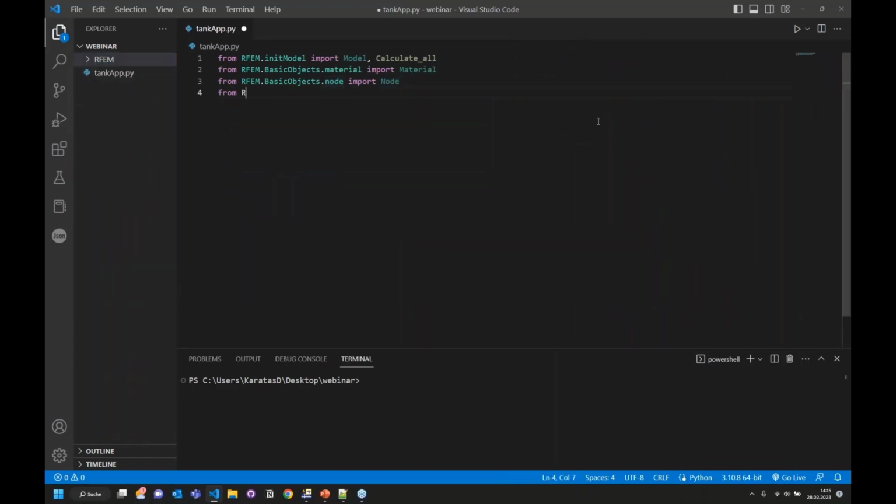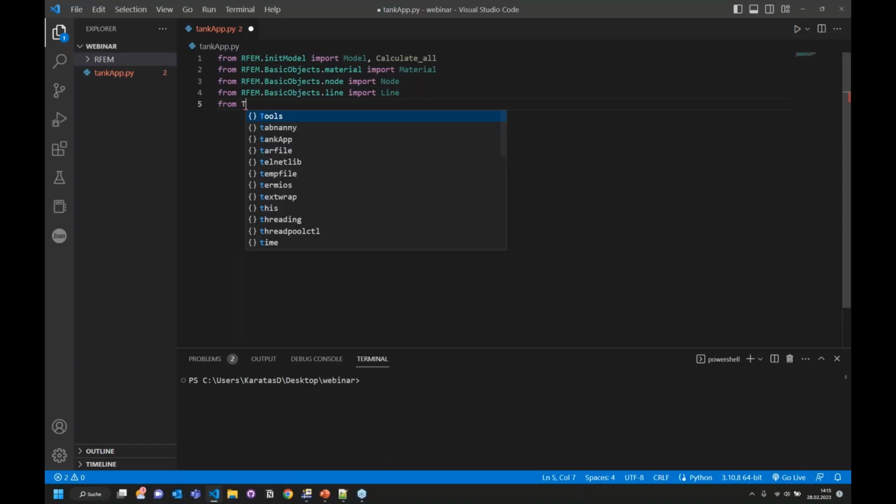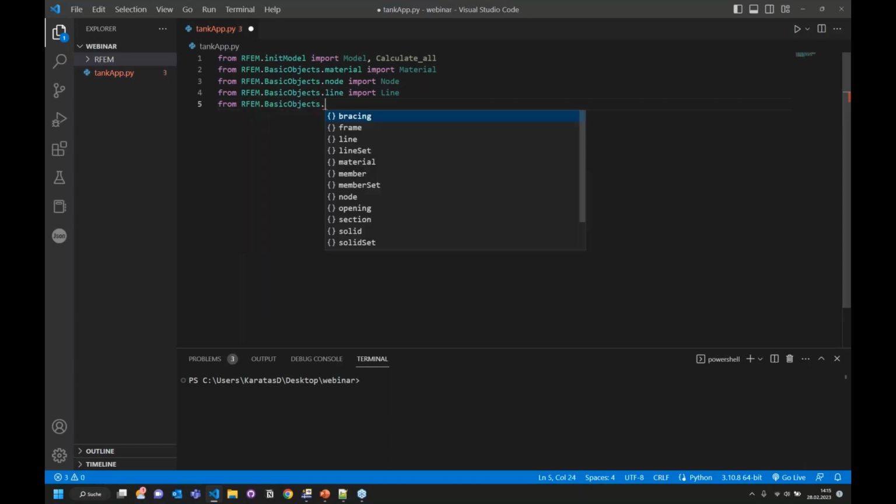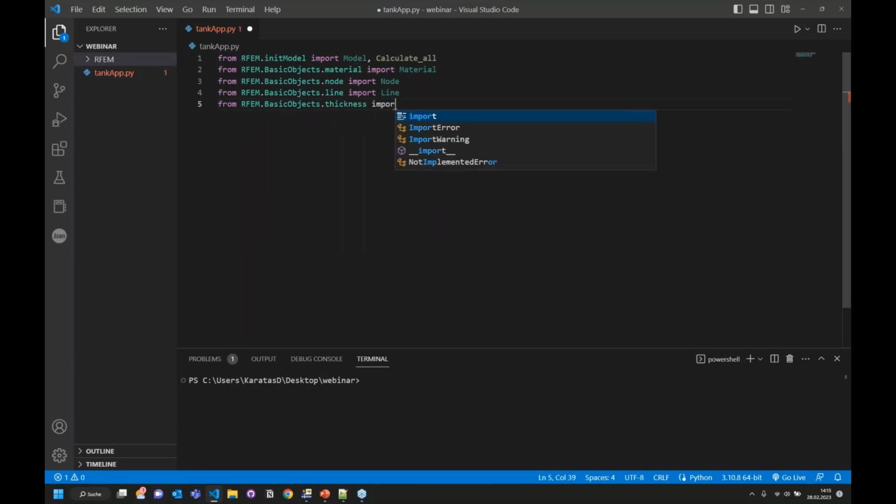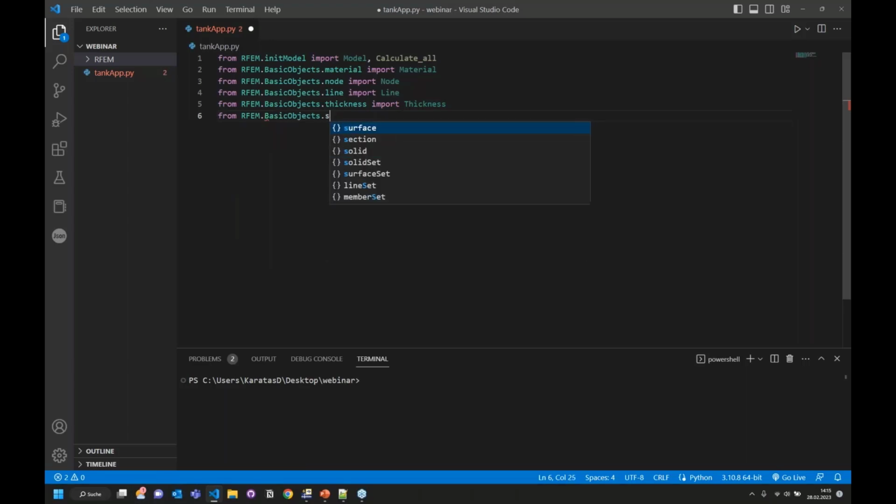Then I need a line. And because I'm going to create some thicknesses, I need the thickness. And finally, some surfaces for my tank. Okay, I think that's enough for creating a geometry. If I need other imports, I will go back and add them.